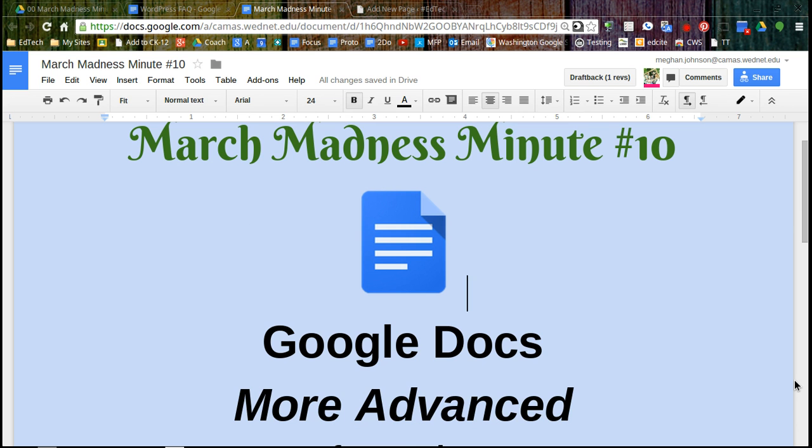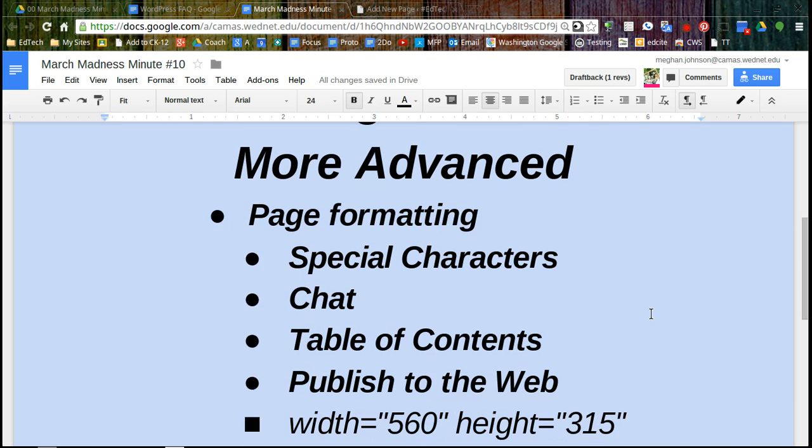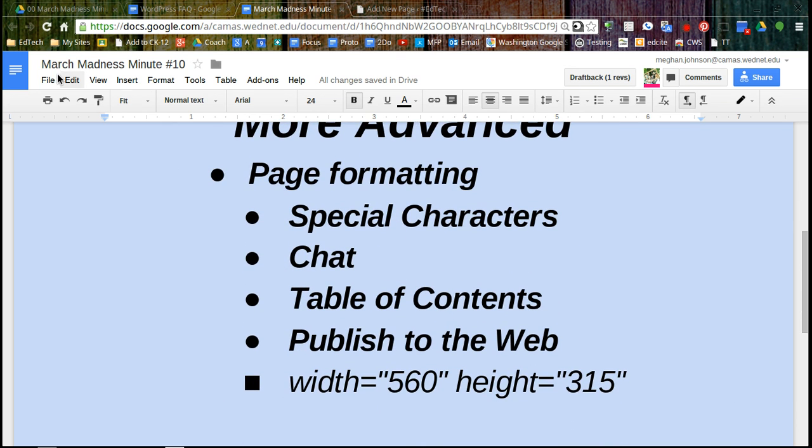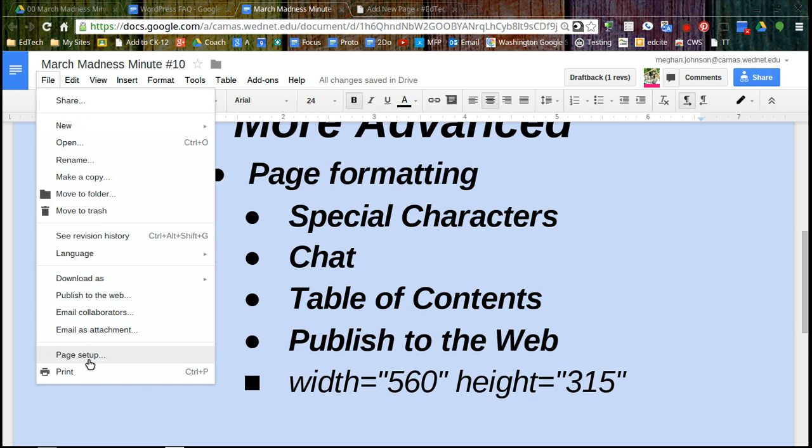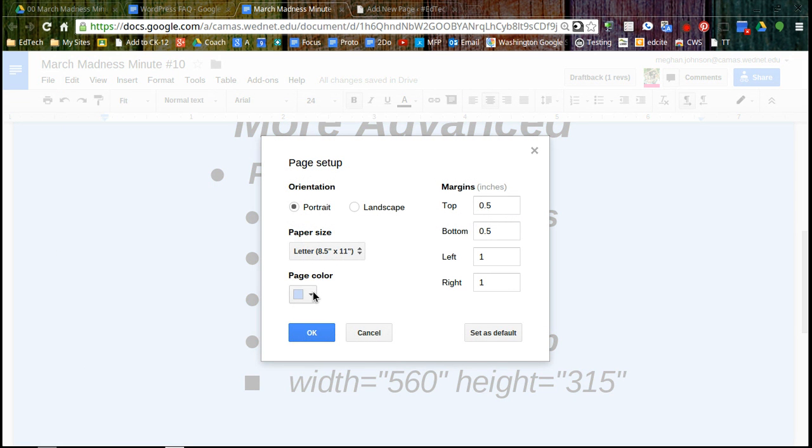Today we're going to look at Google Docs and some of the more advanced features. So to start with, we're going to look at page formatting. And if I go to File, Page Setup, I can change the color of my paper. And I would not do that if you're going to be printing this out. But if you're working on going paperless and sharing this electronically, then add some color to your life. So I can add page color, I can change portrait, landscape, paper size, and margins all in that area.